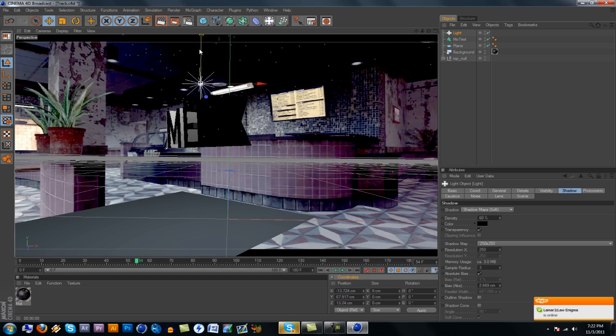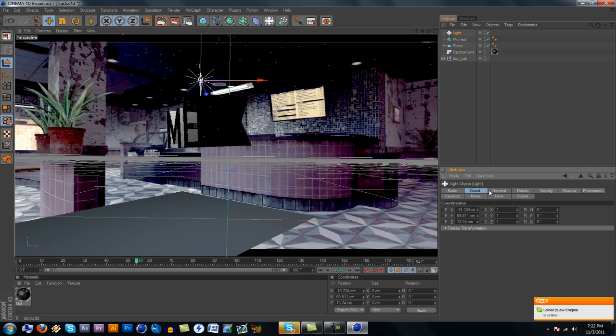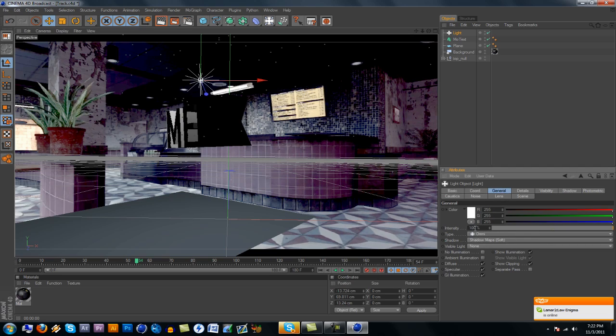And that's pretty much it. Shadow map soft, make sure the density is down a little bit, and then you could also change, you know, just the intensity of the light. I always just leave it at Omni. That's just me. I don't know if that's your thing or whatever. I don't really care. But let's see. Is there anything else I forgot to cover?